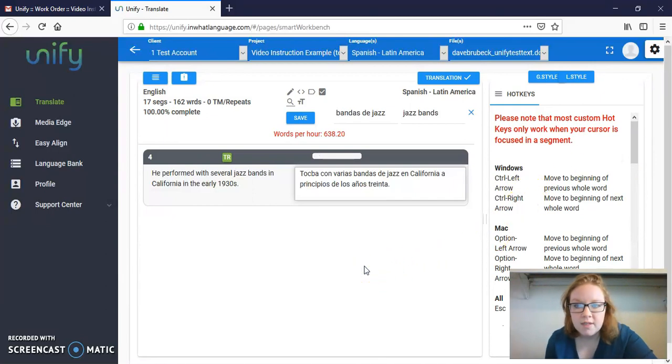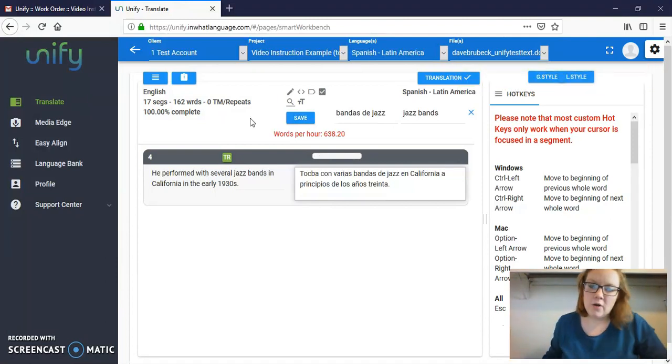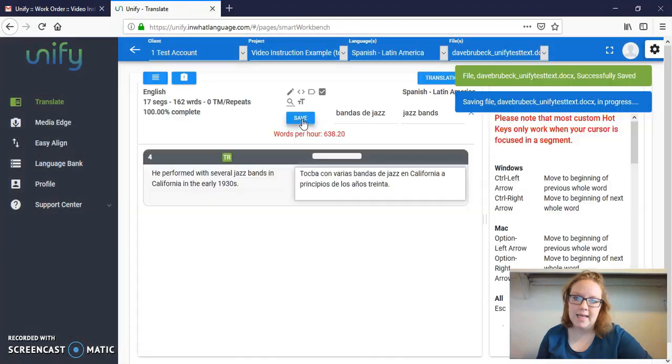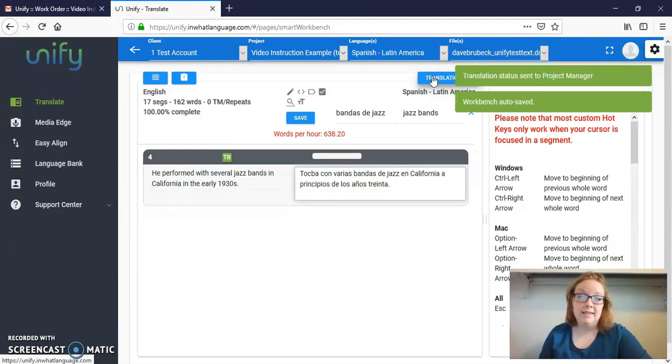Okay. So that's pretty much it. You always want to make sure to click save. Sometimes there will be really big projects, and you want to make sure that you click save before you take a break. You do not want to lose any of your information. You just saw that Workbench auto-saves. It does auto-save, but just please make sure before you get out to click save. And once it is done, just click translation to notify your PM that the project is complete.